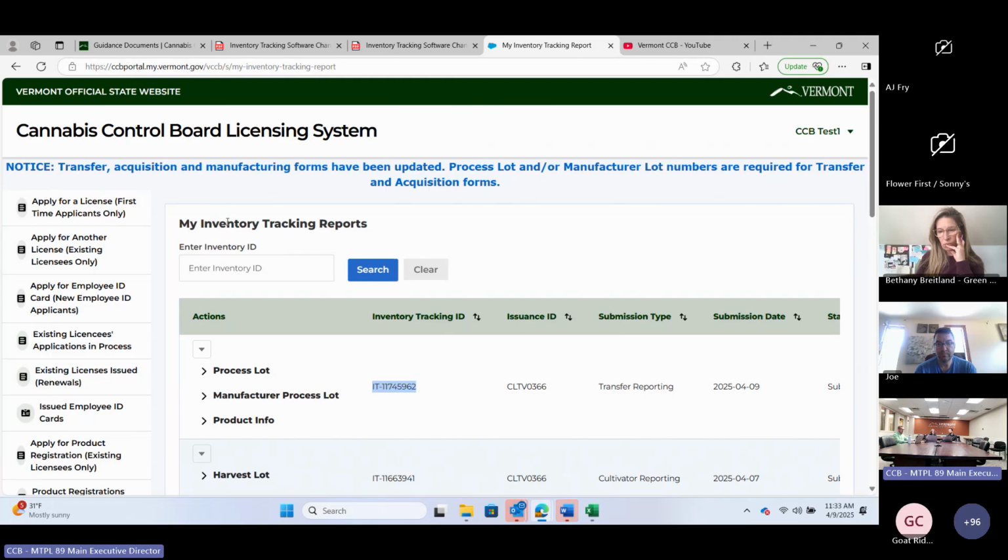If a cultivator does not initiate a transfer, what is expected of the retailer to complete the acquisition? Say that again, if the cultivator doesn't do a transfer? If the cultivator does not initiate a transfer, what is expected of the retailer to complete the acquisition? Well, there's no way to initiate an acquisition without a transfer first being started. So they'll have to reach out to their supplier to make sure that the transfer is completed.